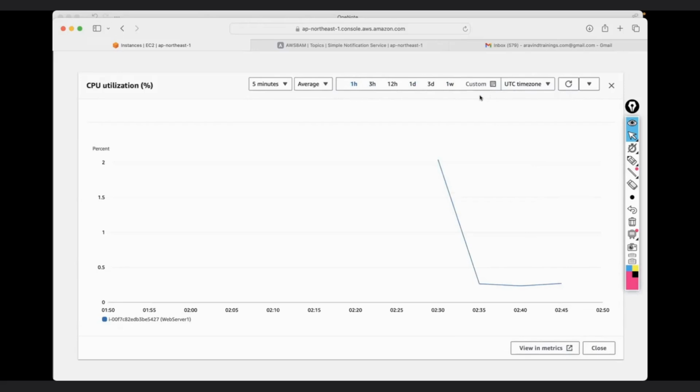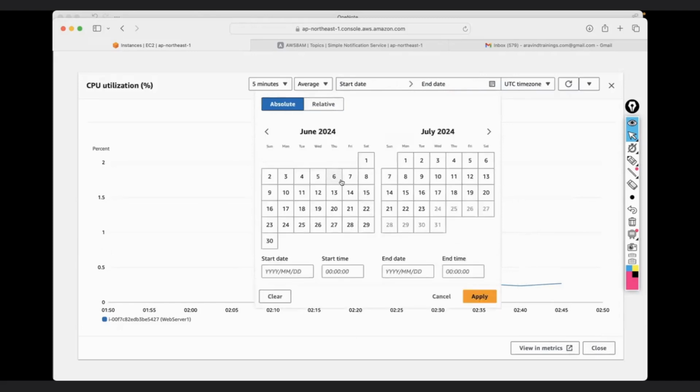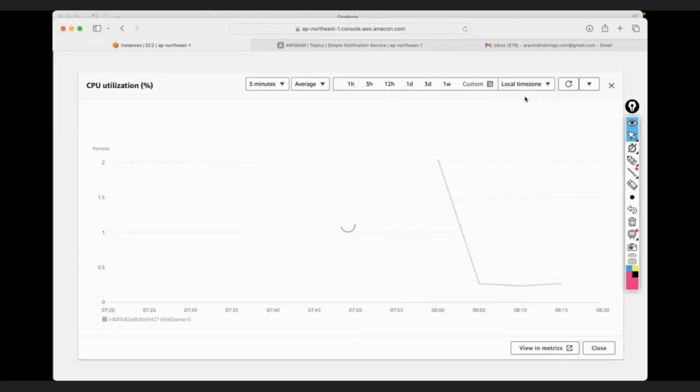If you want to filter, like I want to see the data from July 5th till date, you can customize it. You can set the start date, start time, end date, end time. In this particular interval also, you can see what the CPU utilization is. After applying the changes, it will show you. Next, the time zone. This is in our local time zone, IST.